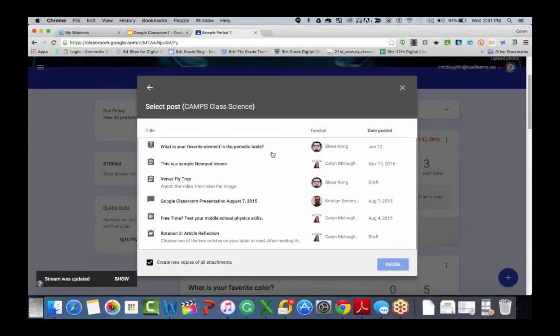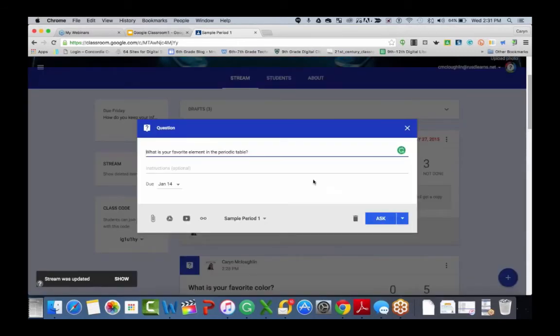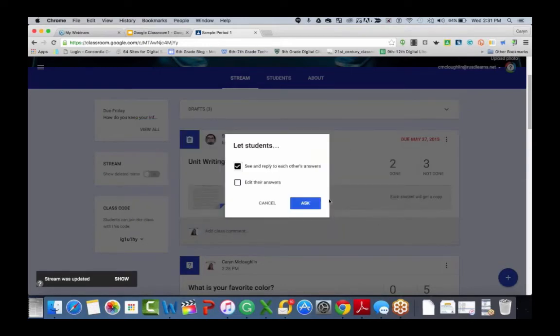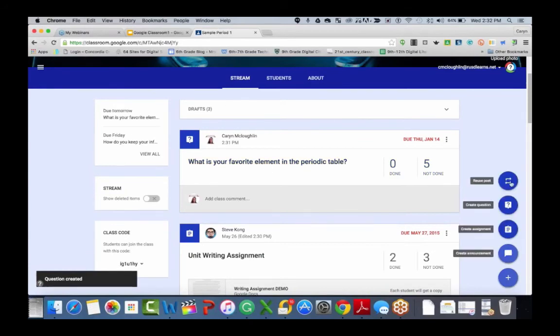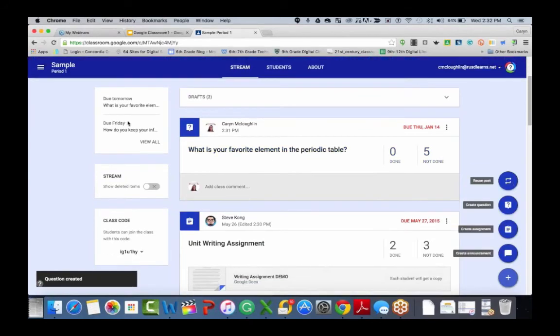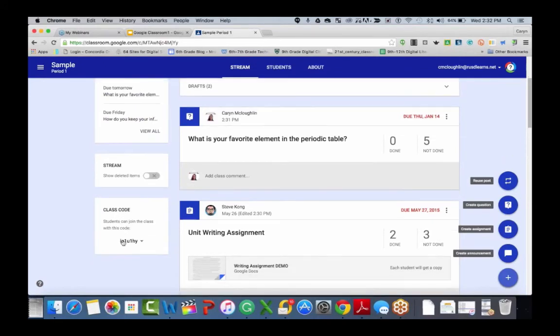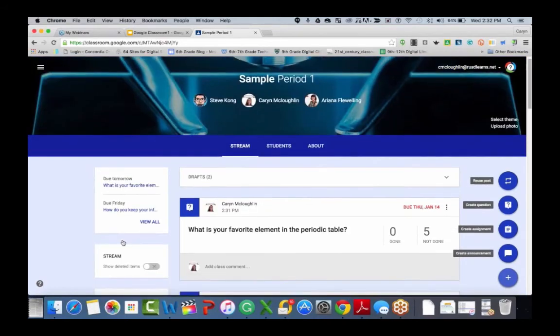and I can look at all the posts that we have done, and I might want to reuse that one. And then right here, I would edit it or redo it according to this class, and then push ask. Yes, I want them to see their answers. And so it comes to the top of the screen. So again, in the stream, you have 4 options to post. You also have the quick overview of what's due. You have the ability to see comments and posts that were deleted by students, and you have your class code.